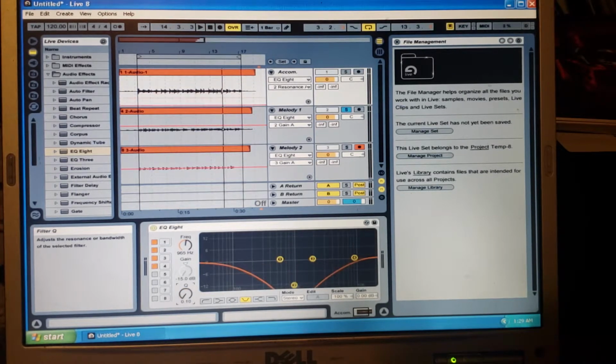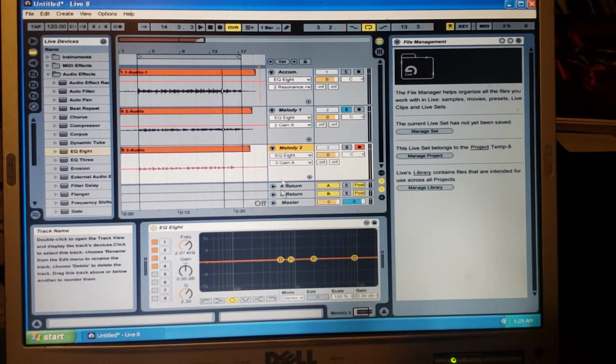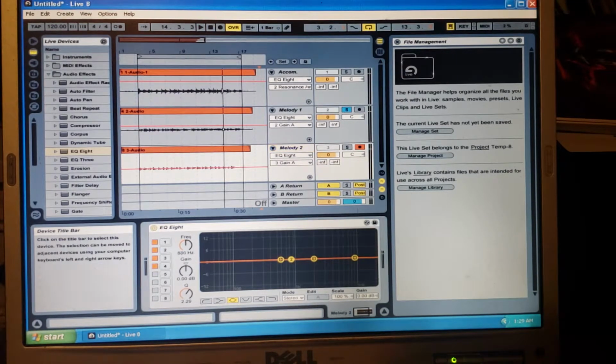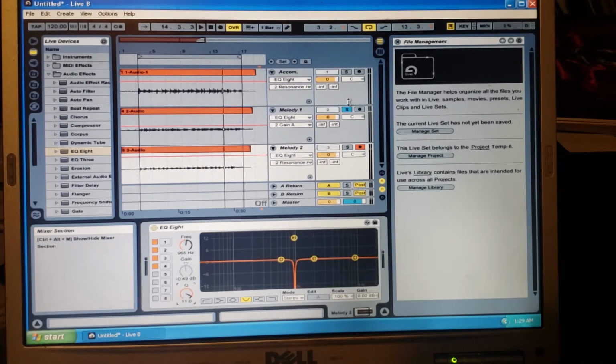We don't want the Q to be too wide like that, because then it's going to cut out way too many frequencies. We want to just cut out the frequency that we have specified for Melody 1 so it stays out of the way. Okay, so now we're going to go to Melody 2, and we're going to do the exact same thing. We're going to go to 965 Hz right there, and give it a notch EQ. Make sure it's not taking up too much space. Great, so now they're all out of the way.